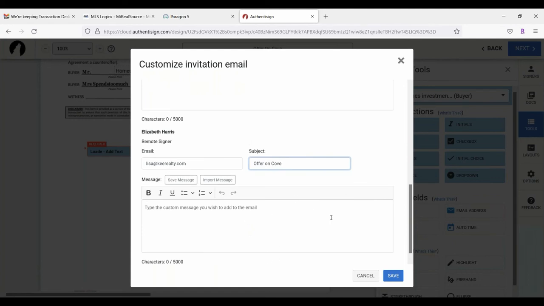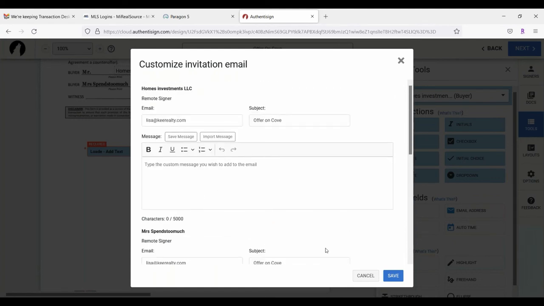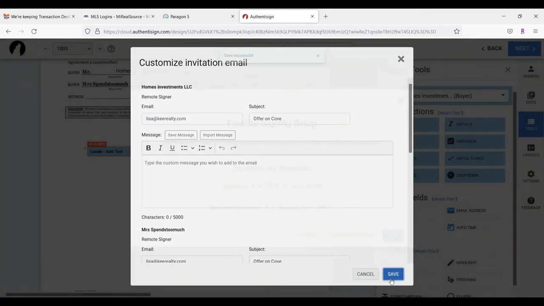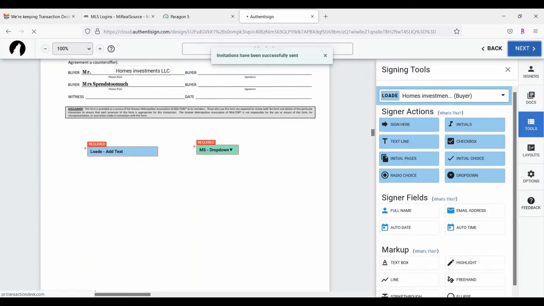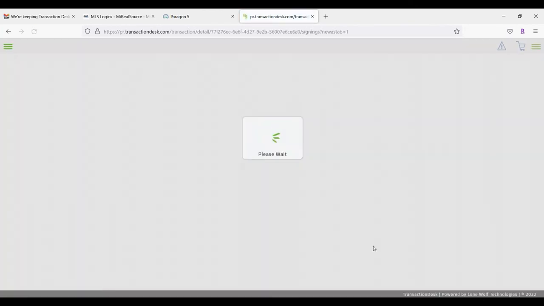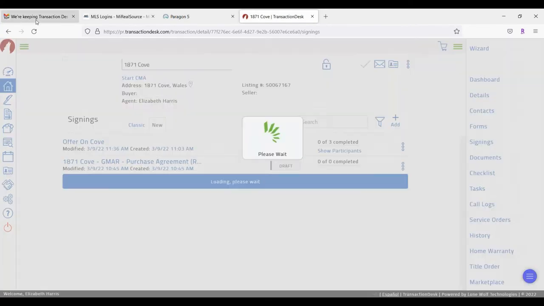So for these, I have offer and code. You can type in whatever message you want and save it. And then on this next page, you have an option again. Do you want to set an expiration and do you want a reminder? I'm going to hit send. And that's going to go into my email. And if you give me a second here, I'm going to open up my email. We're going to walk through the first one.